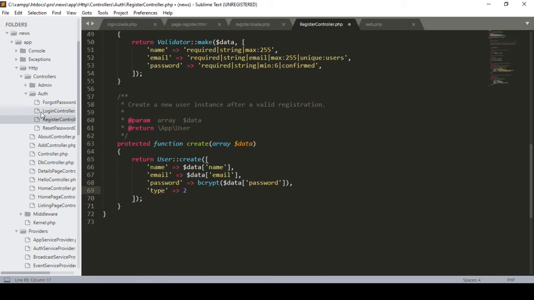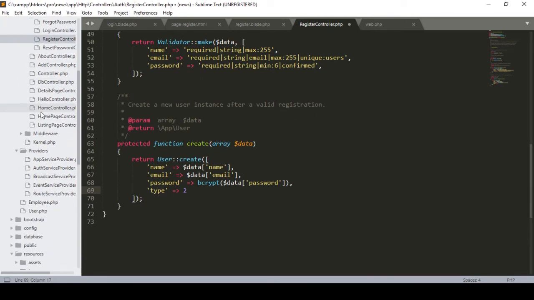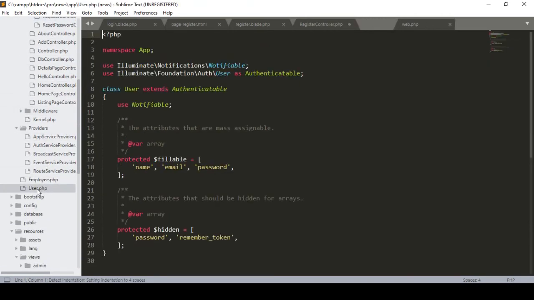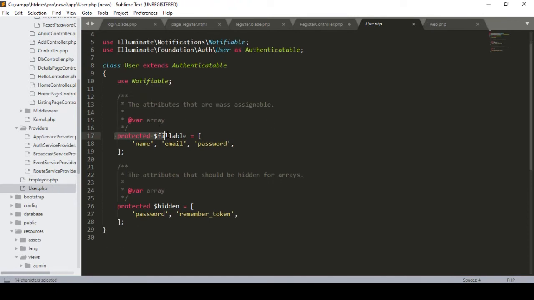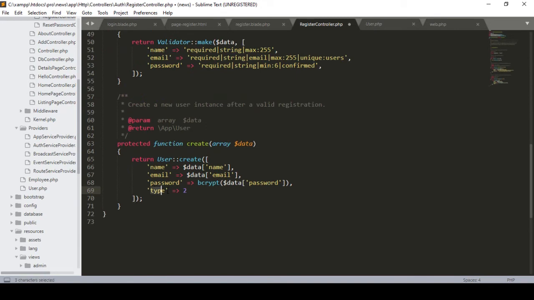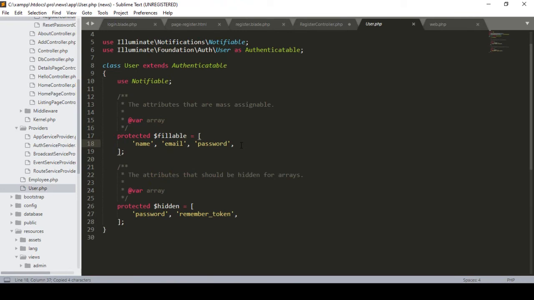Now if you go to our model, here there is our user model. In your user model we have to define, as you can see, the protected fillable fields: there is a name field, an email field, a password field, and also here I define the other field, type. Into the database I also want to assign that value 2, so we have to add that type in this model area.